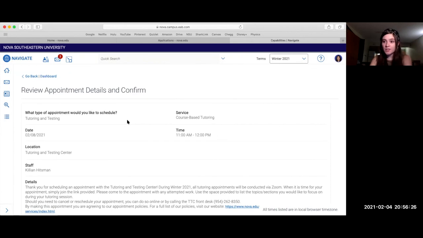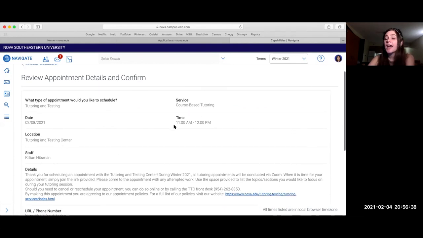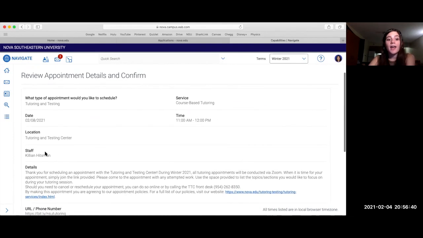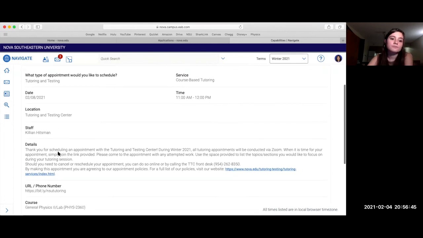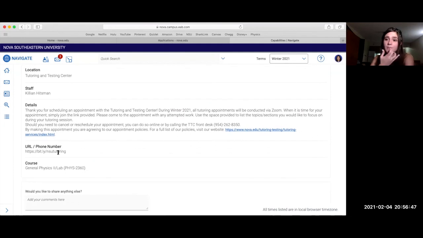Here, it gives you all the information you need for your appointment. It tells you what type of appointment you scheduled, which is at the Tutoring and Testing Center, and what service you asked for, which is course-based tutoring or academic success coaching. It tells you the date and the time of your appointment, and who your tutor or academic success coach is. In addition, because of the COVID-19 pandemic, we do everything through Zoom now. It is not in person anymore. Therefore, it provides you the link to the Zoom room in which you can access your tutoring or academic success coaching appointment.